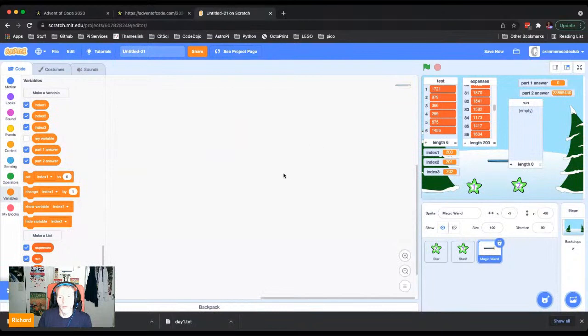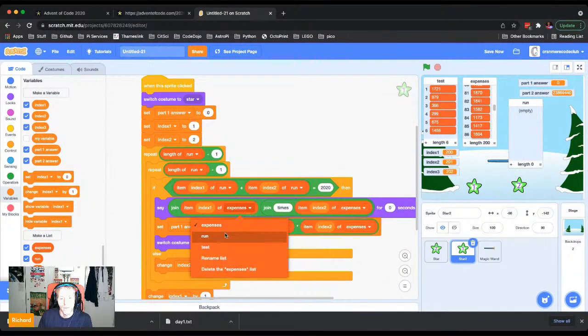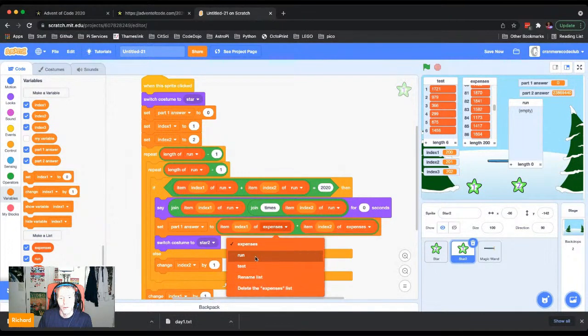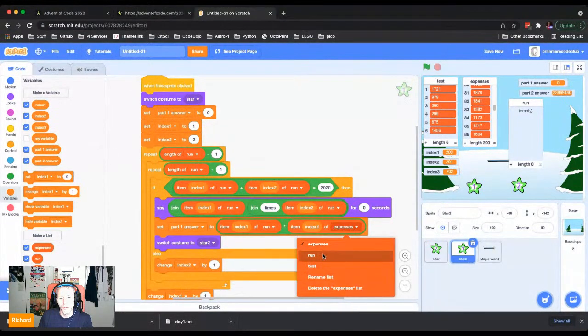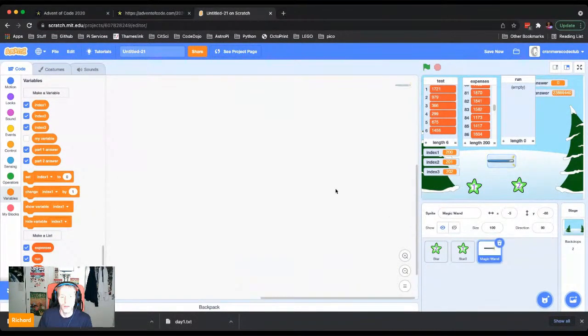That will be the one I'll always work against. And then in all my things here, and this will be the last time I'll have to change these, I can change all of these to be run. I'm going to do it with part 1 to start off with as a test. Then basically, when I've finished with the test data, I can copy it into the run list and use it there. And then when I've finished, I can copy the expense data in and use that.